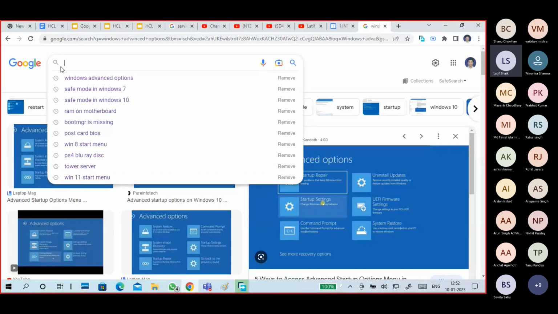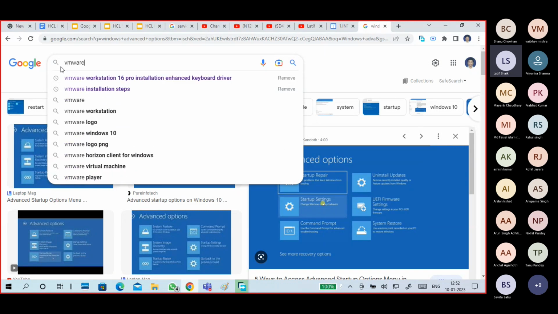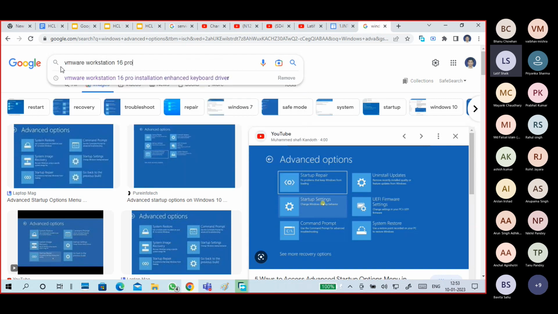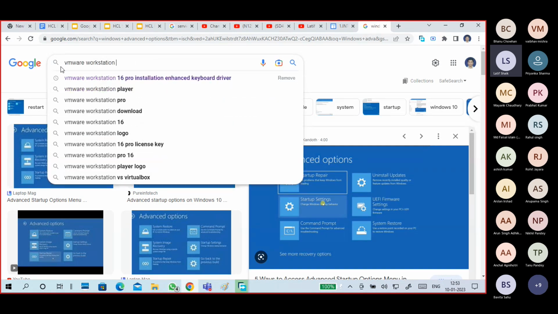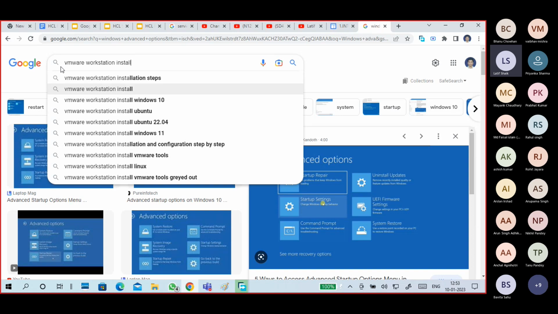This happened when we were installing VMware Workstation. VMware Workstation is an application for creating virtual machines. There are installation steps.